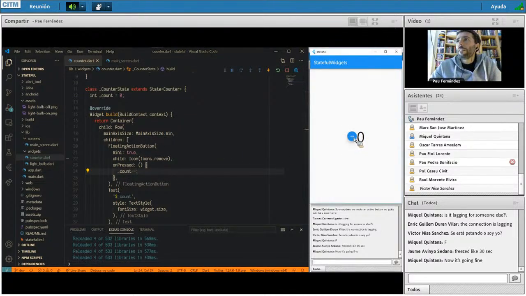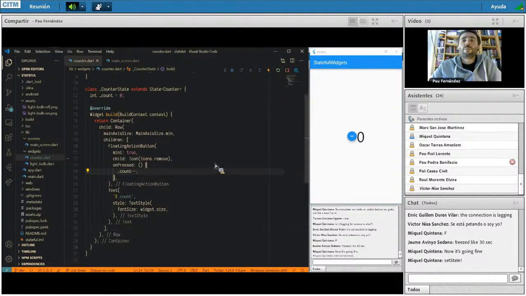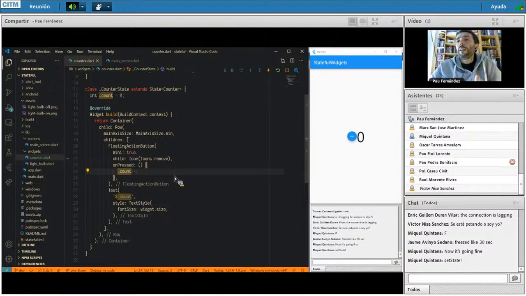Let's try it. But it doesn't work. Why is it not working? Can anybody tell me? What did I do? Exactly. Thanks a lot, Mikel. But I guess some of you will encounter that, and you will get mad that the state is not changing or the widget is not changing.